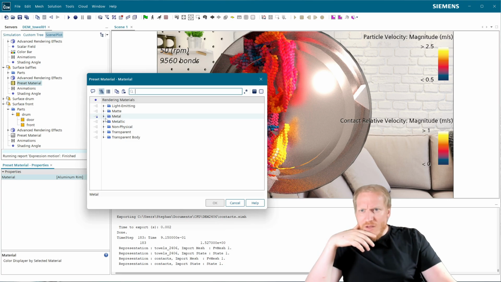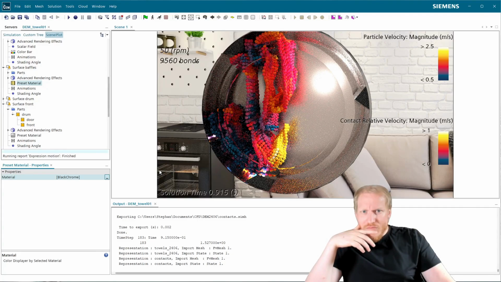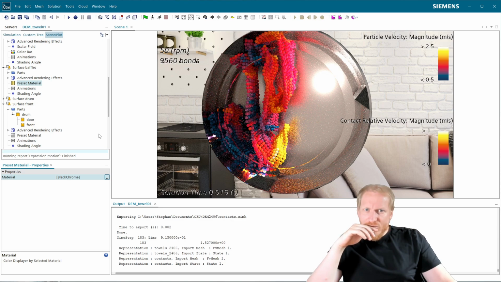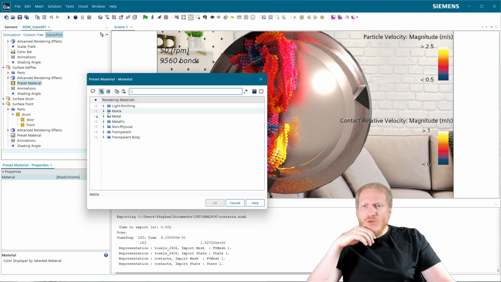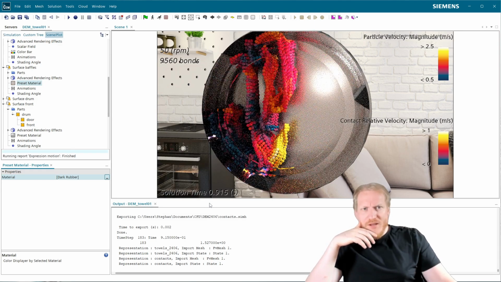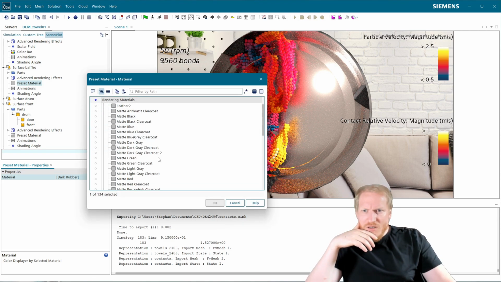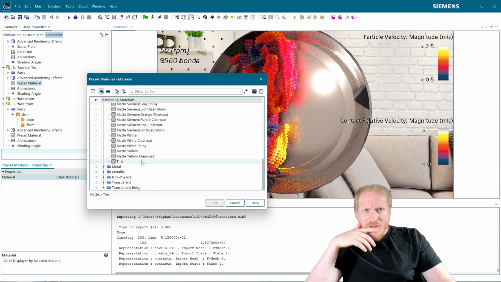Let's see if we have another metal. Black chrome. They could also be plastic, couldn't they? Just like black rubber or something. Because in my dryer they are not even metal. They are more like this. Or if dark rubber is not fine, I also have that display that's called tire.